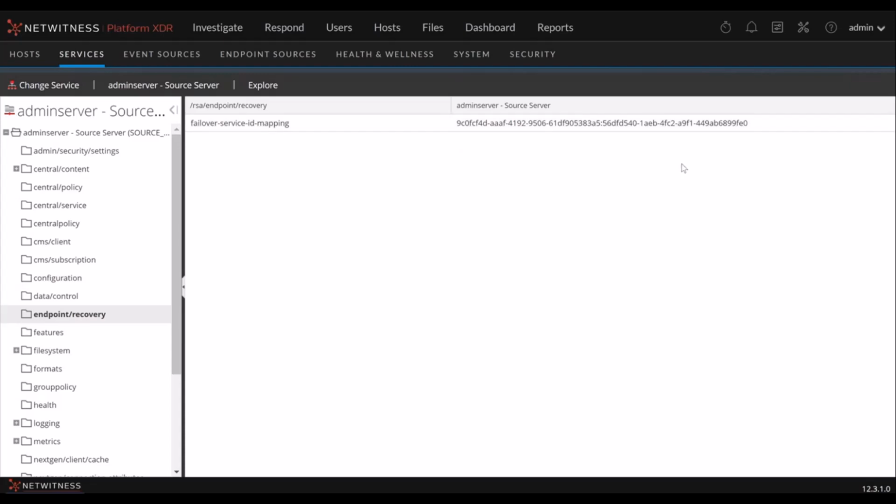This field follows a key-value pattern where the administrator can input the service ID of the lost endpoint log hybrid as a key and the service ID of the recovery endpoint server as a value. So multiple endpoint servers as key value pairs can be added with this. Currently, this feature is only supported for Windows and Linux agents.